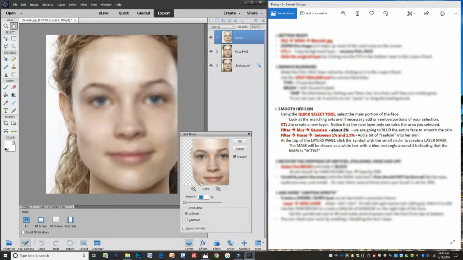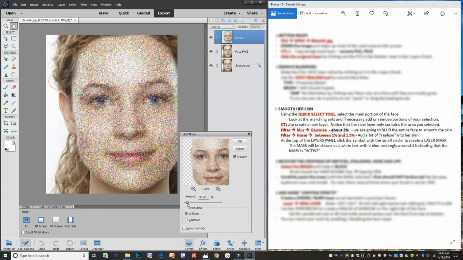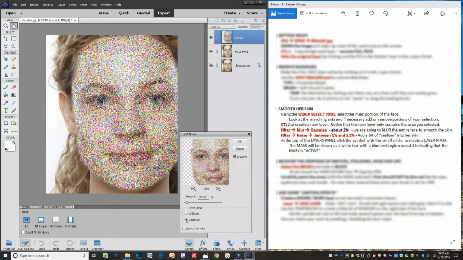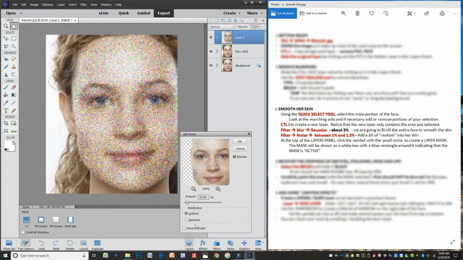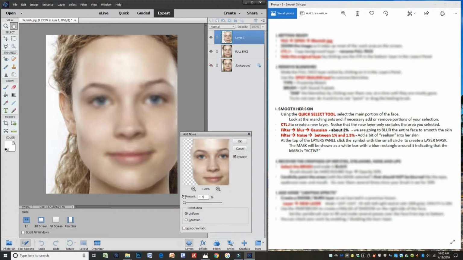Noise is just something that is thrown randomly into the photo. Let me slide to the right so you can see what happens when there's a lot of noise. Certainly we don't want that. We can choose Uniform or Gaussian, or monochromatic noise. I like to use Uniform, full color noise, but I only want to use about 1.5%. So I'm going to type in 1.5. And as you see on her skin, there's a little bit of texture to the skin. I'll take the preview off, put it back on, off, on, and then I will say OK.